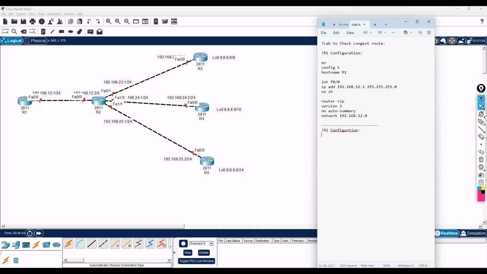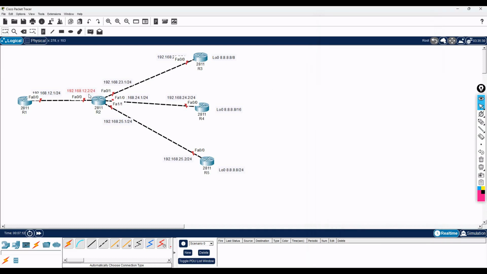R2 configuration: enable, config t, hostname R2, interface F0/0, ip address 192.168.12.2, 255.255.255.0, no shut. This is what I just did. Now I need to do this one by one.